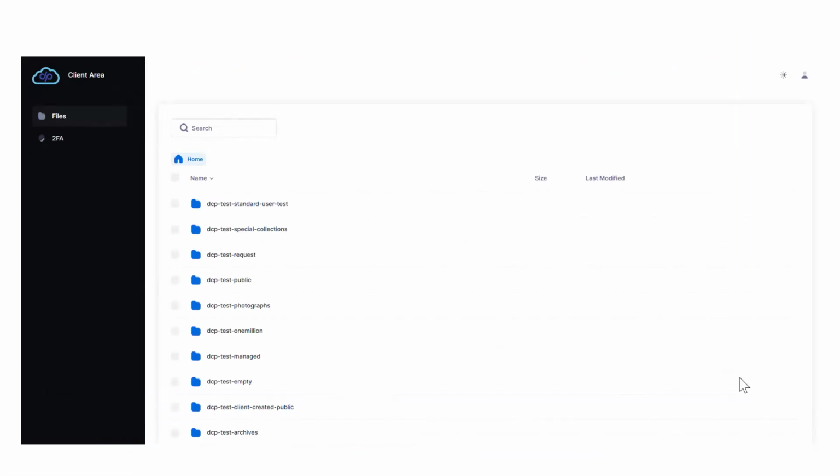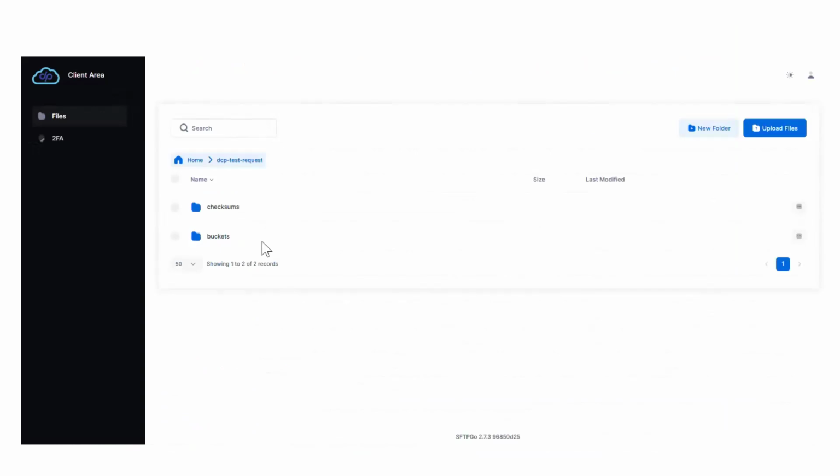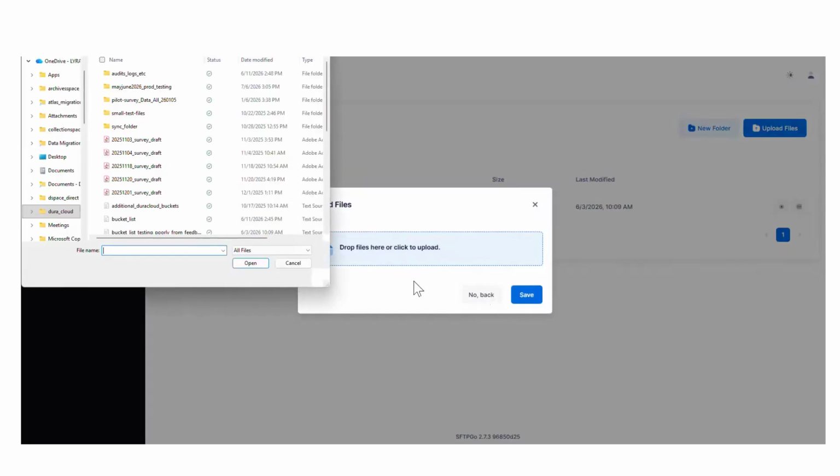Now I am logged in to my web-based access to DuraCloud Preserve for our test account. I'm navigating to the request bucket. I already have a buckets folder here inside this bucket, but if I didn't, I would first need to create a new folder and name it exactly that, buckets with the S. Because it's already here, I can navigate into the folder and upload my bucket request file.